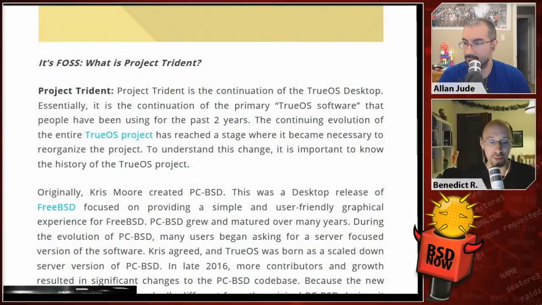Headlines start this week with an insight into the future of TrueOS BSD and Project Trident. We haven't heard from them in a while, so we might as well check back a little bit. So this is from itsfoss.com. And the way we do it, I will read the It's Foss part, and Alan will provide the answers that the TrueOS folks were providing.